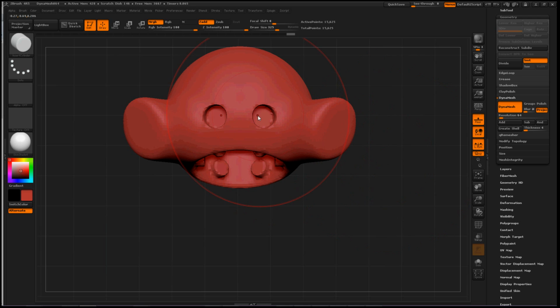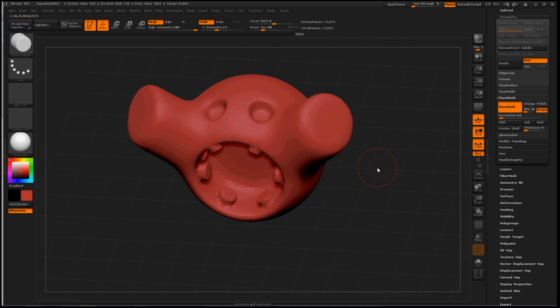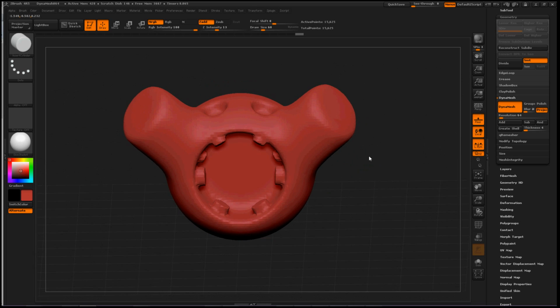and it's too sharp, so let's reduce the draw size and hold down shift to smooth that out just a little bit. Now he's got eyes, and we have just learned how to use the Dynamesh subtraction feature within ZBrush 4 Release 5, and I hope everybody has a great day.